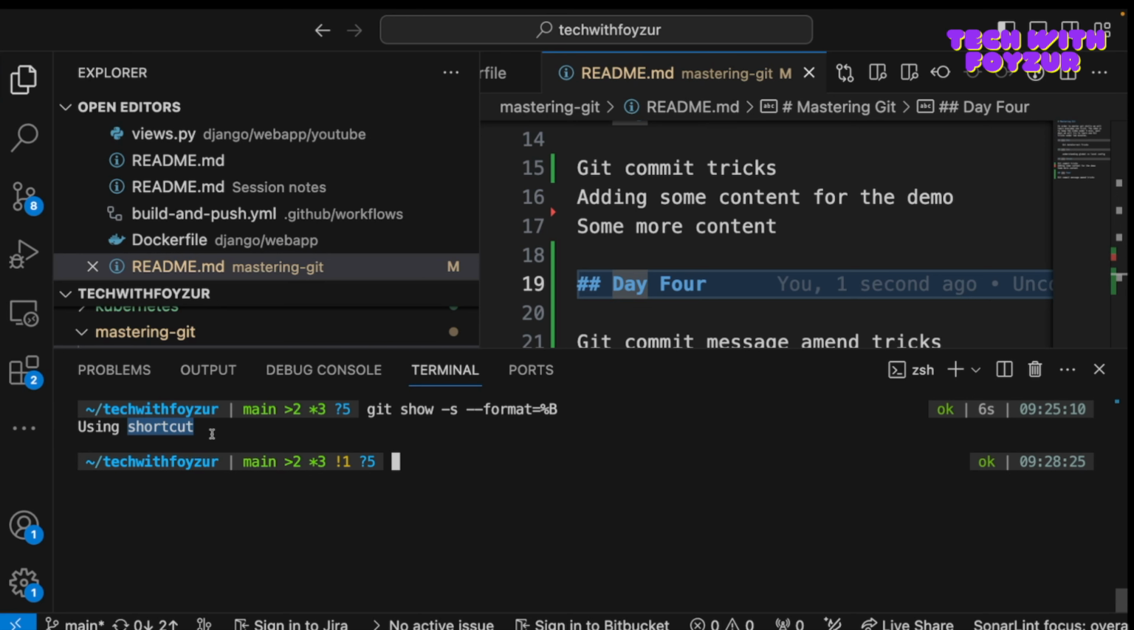Remember this. If you have made a commit to your remote repository, then you have to do a git push. My changes are not yet pushed, okay? So this is what I'm gonna do. I'm gonna say git commit --amend.